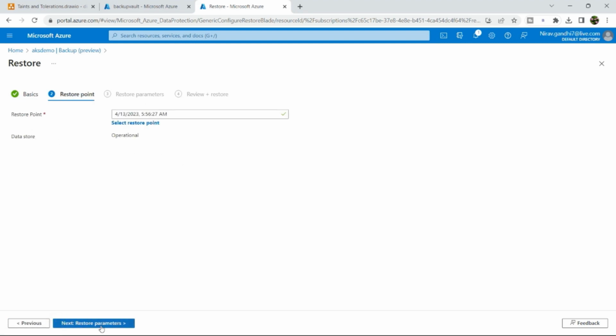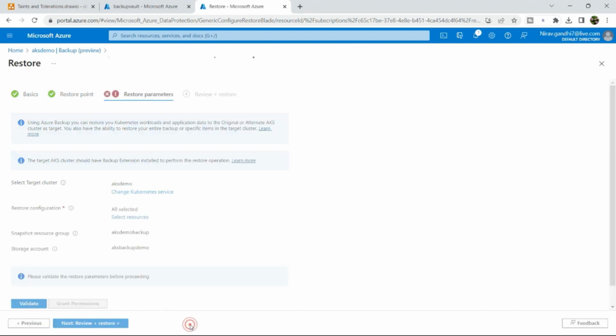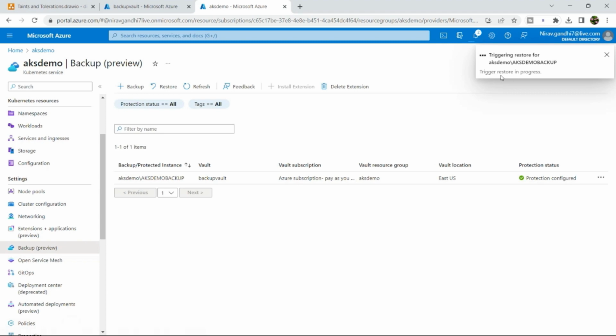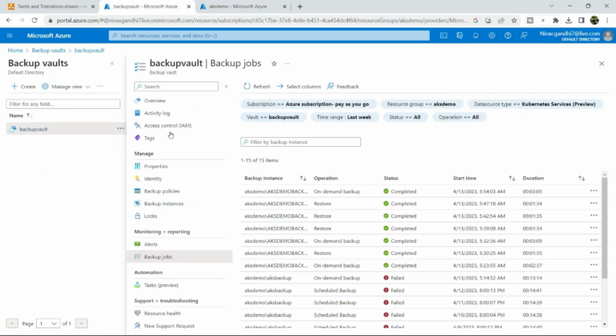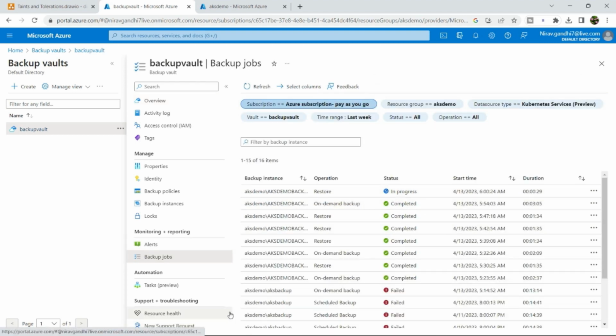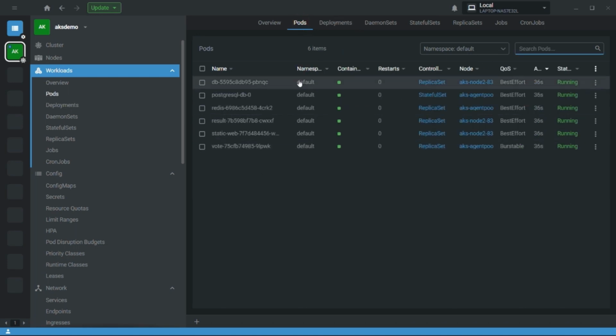I think it's the same option. Data store is optional. Go to the next, select the Kubernetes cluster. So I'm going to select this AKS demo. Okay, validate it and next, review and restore. Click restore. So now this restore process is in progress. You can check here in your backup vault. Yeah, so now you can see here the restore process in progress. Okay, now open Lens. You can see here the restore activity is still in progress, but it started and we are getting back all the resources we deleted before the restore.